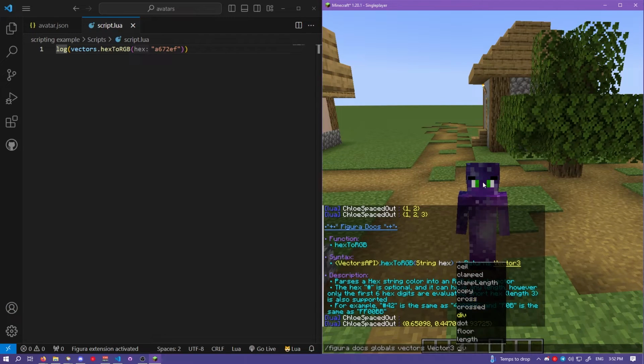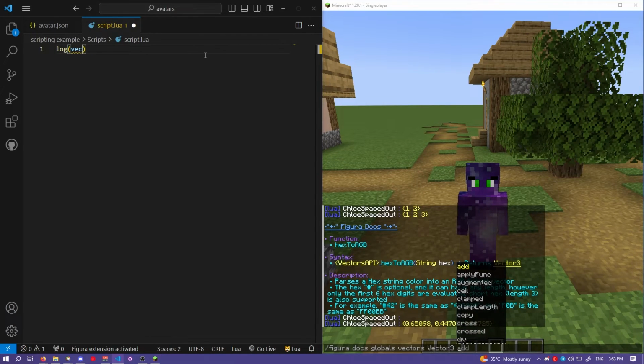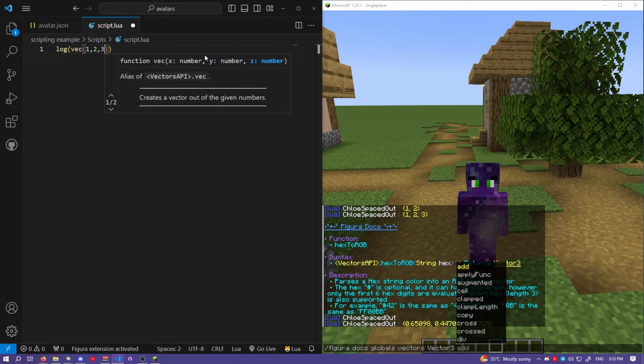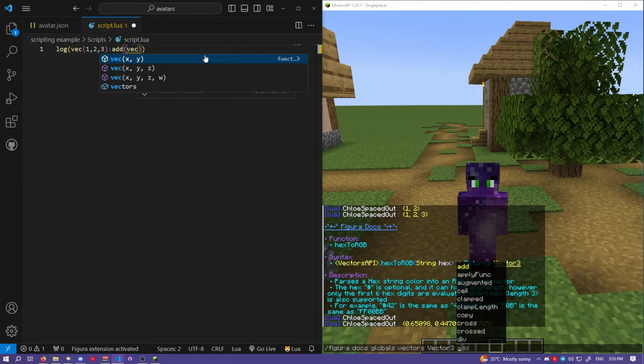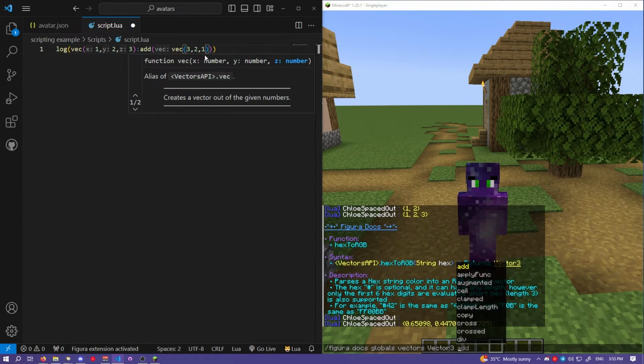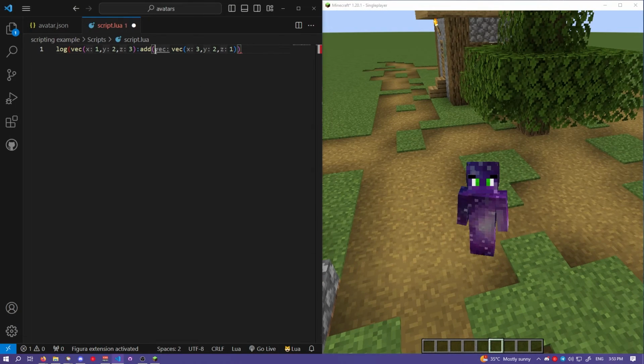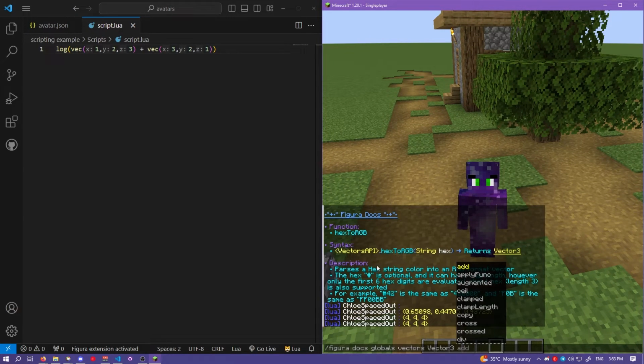But then you also have more utility you can do in the actual vectors component. You can actually do maths between different vectors. So I could do, say, vec 1, 2, 3, add vec 3, 2, 1, and you can see we get 4, 4, 4. I'm pretty sure in this specific case, you could also just do addition like that, yeah, but not all of those work. For example, clamp won't work, floor won't work, all that kind of stuff.